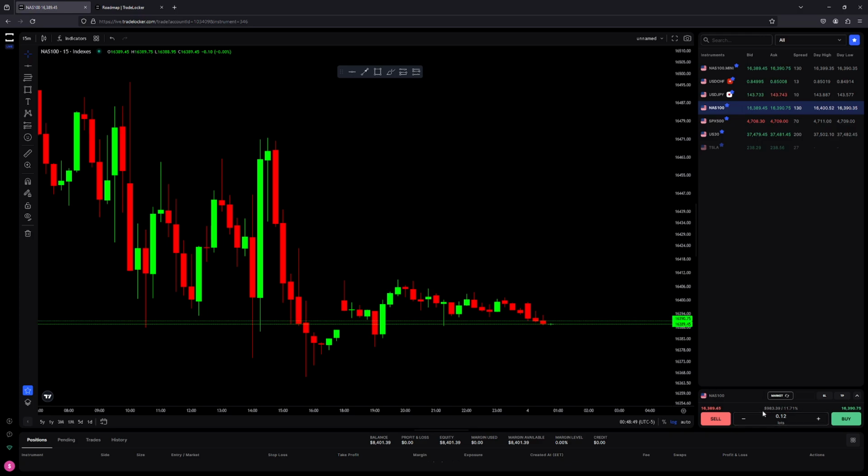But next thing is going to be two different kinds of orders. You've got market order and pending order. So if I click this little button right here, market or pending. If I do a market order, and let's say I sell right now, hit sell, then it's going to put me in the trade.